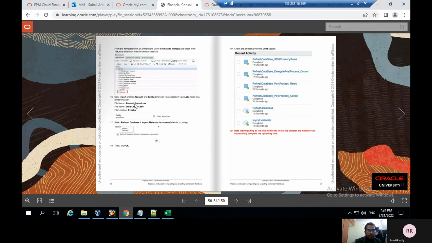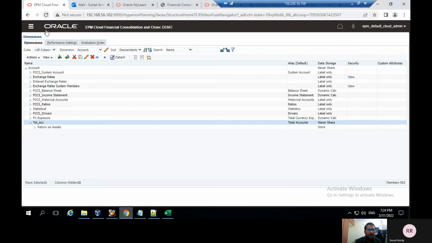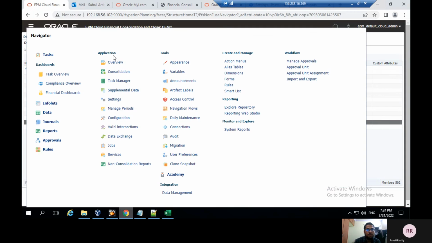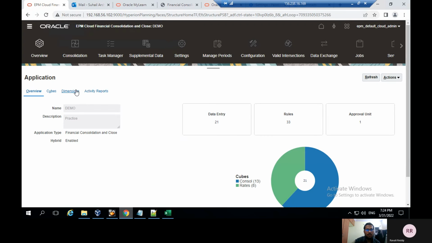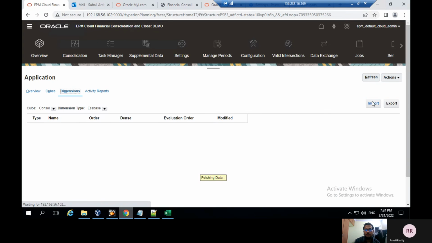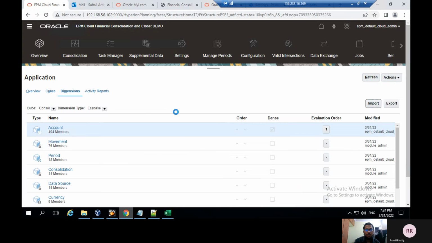After that, import another account and entity dimension file available in the labs folder in a similar manner. File name, import. Select refresh database, import, then click on OK. Like that, we can go to the overview, select it, go to the dimensions, and click on import.